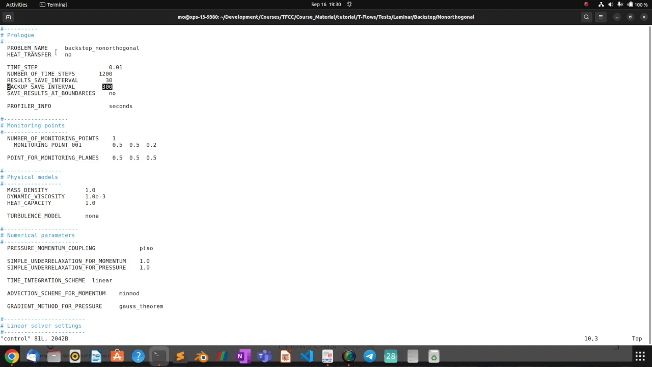But in, let's say here, it's not very significant because it's a laminar flow case, so you don't have something really to decontaminate, but we will talk about this one later. And here, save results at boundaries. You can put no or yes.